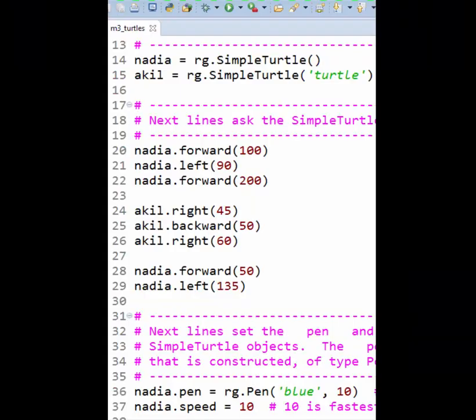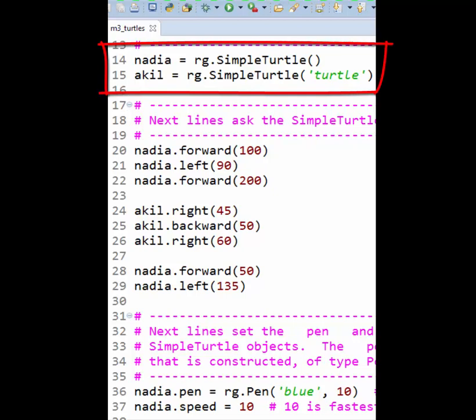To summarize, there are 3 key ideas in M3. First, lines like this show you how to construct a SimpleTurtle as defined in the RG, short for Rose Graphics, module, and how to give that turtle a name, here Nadia. Second, lines like this show you how to ask an object, here Nadia, to call, that is run, a method, here forward, possibly sending that method some information, here 100. That is the who does what with what pattern.